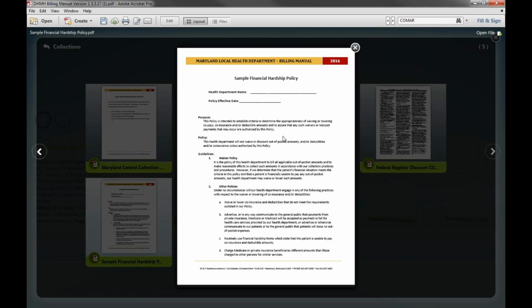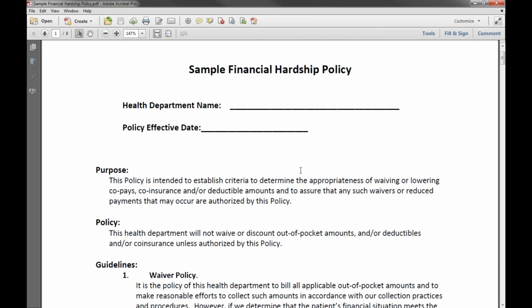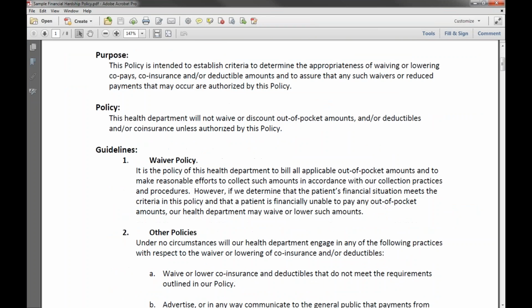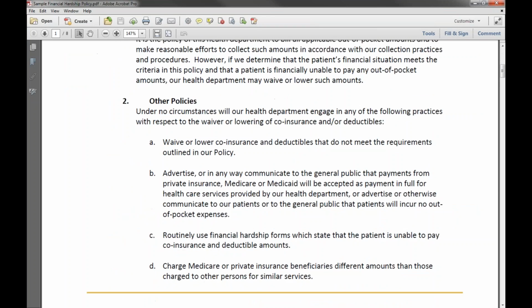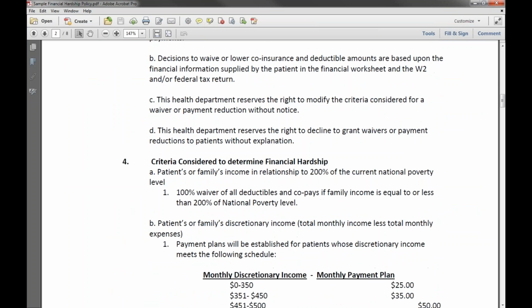And then here is a sample financial hardship policy. I forgot we put this in there. But again, you'd need to modify it. There is no standardized form that everybody would use. This is just a sample, an example of what you could do. Okay.